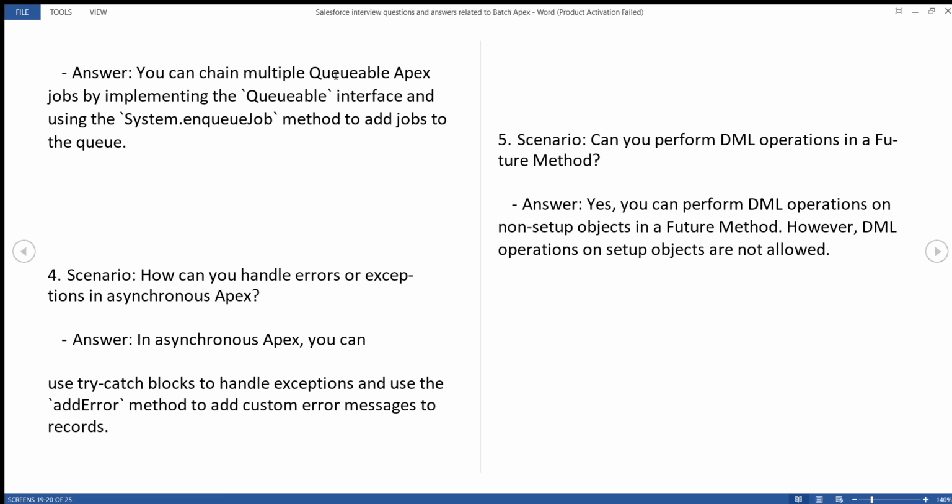Scenario 4. How can you handle errors or exceptions in asynchronous Apex? In asynchronous Apex, you can use try-catch blocks to handle exceptions and use the addError method to add custom error messages to records.